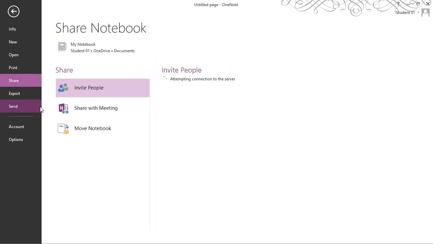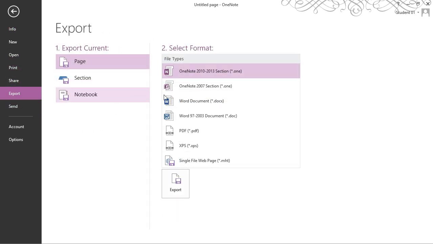Maybe I want to share or export. Check this out. We can even use older extensions, but they're really the same extension. A OneNote 2010 to 2013 section is an ONE, and so is a 2007. So if you do have an older version, that is going to work just fine.